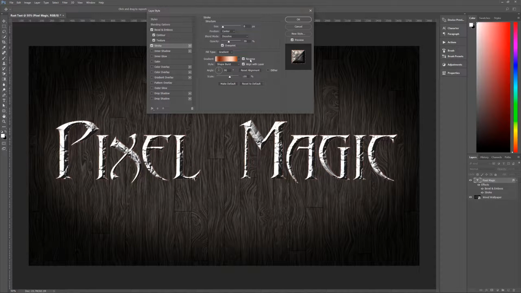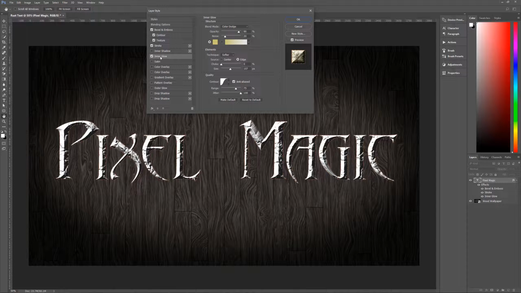We're going to make sure that reverse is checked, align with layer is checked, and the style that we want is shape burst, so that it comes out from the shape. Angle is going to be 90 degrees. Make sure that dither is unchecked, and scale is going to be 100%. Next up is going to be inner glow. So let's click on inner glow. And what we're going to do here is use a blend mode of color dodge.